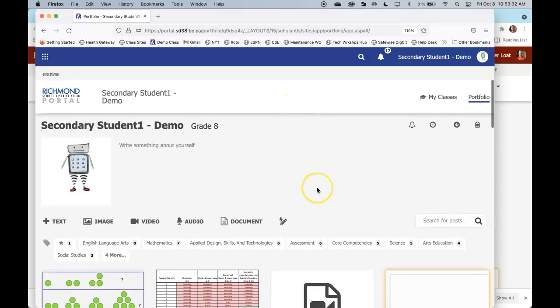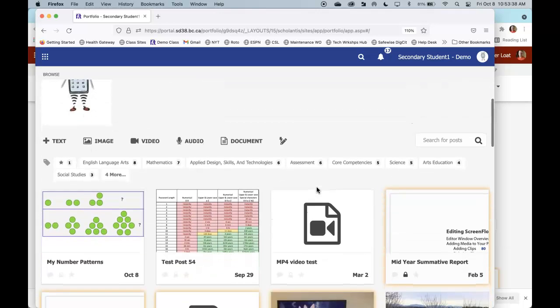Hopefully this will allow your students to fairly quickly and easily add content to existing posts.